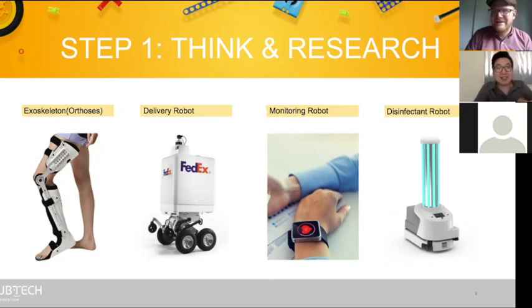And then the second one is a fairly straightforward delivery robot. As you can see in the picture, that's a concept that FedEx has. In the white box, you put your package in, and then the robot will drive up to your doorstep, which is pretty cool. So I just put it on there. And I think a delivery robot can be very helpful in a hospital setting as well.